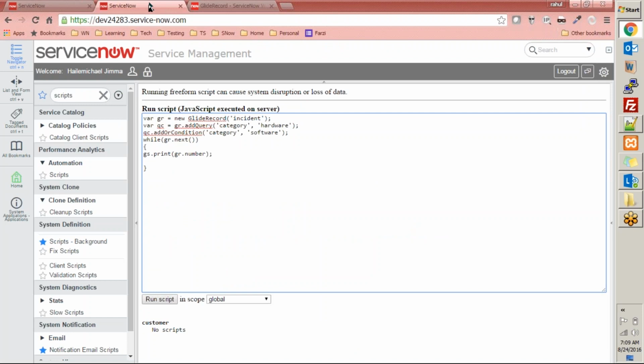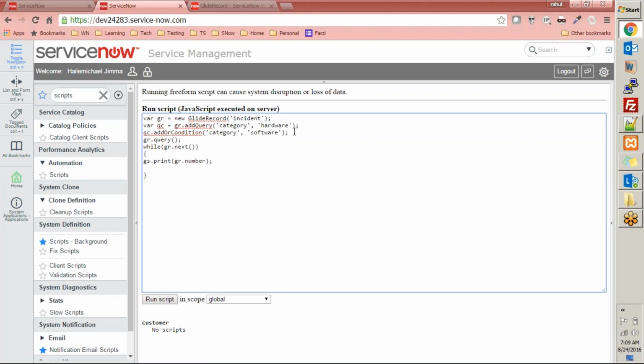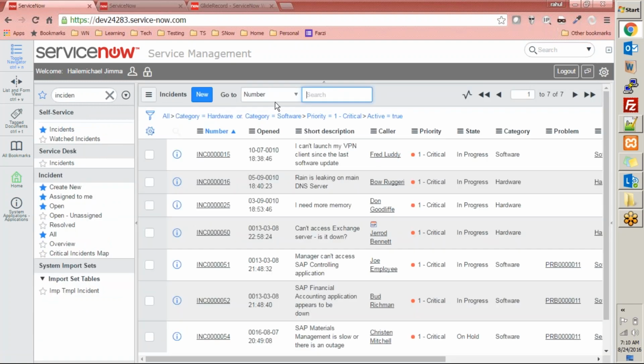Here dot addQuery, category hardware, category software, and I haven't done query actually. I need to do gr.query. That's the reason. I was not querying the table actually. So now I can do gr.addQuery, and then you can put priority equals 1. So you will get 10 records probably. 1, 2, 3, 4, 5, 6, 7, 8, 9, 10. Yeah, 10 records, and that's true because you have 10 records there.